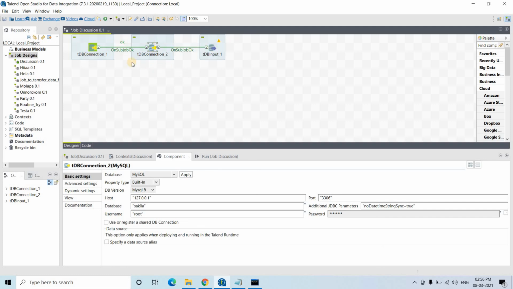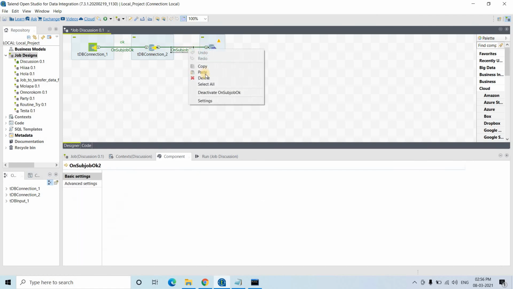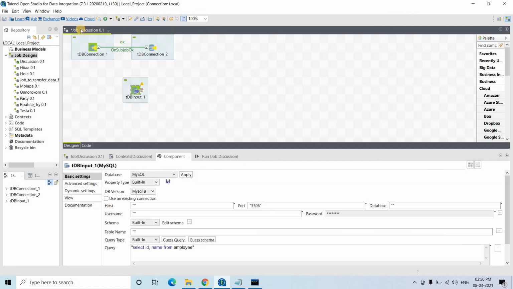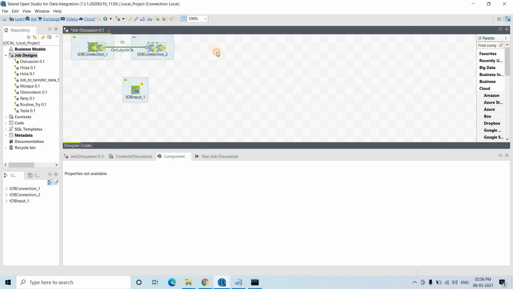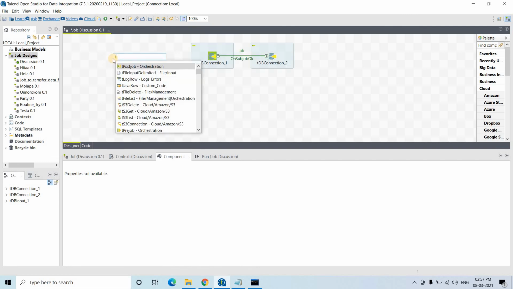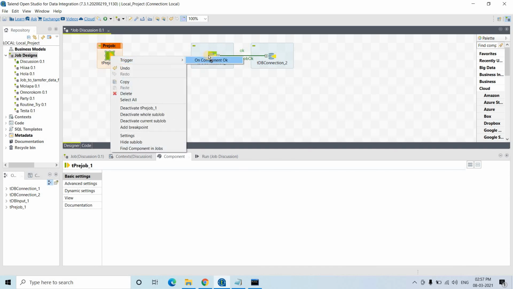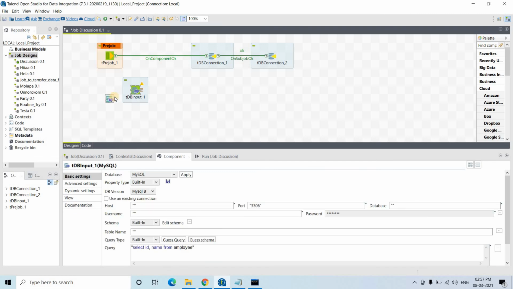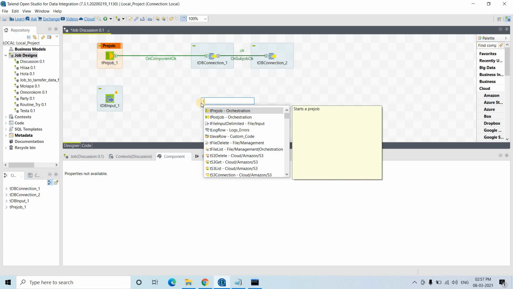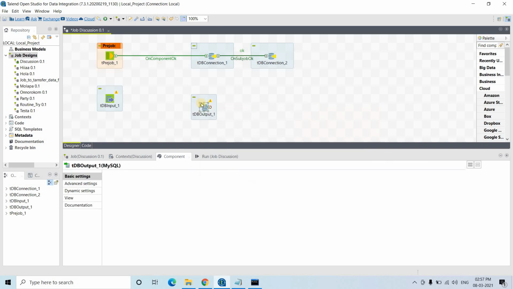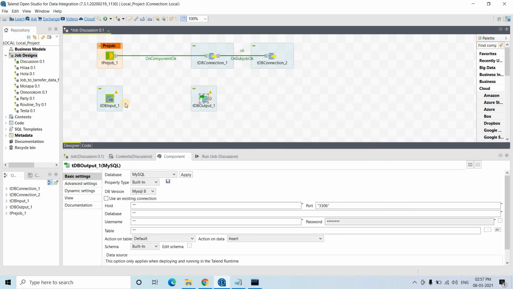Or else what you can do, you can keep these two connections in pre-job and then make this particular part as the main job component. Let me do that, that will be a more systematic way. So I am just selecting both of them and putting them here, and here I am using tPreJob component to execute all this beforehand. Okay, so on component OK, and here it is done. Now tDBInput, from here we want to send the data to our destination. So MySQL output. Okay, right, up to this completely logical, nothing new I have done.